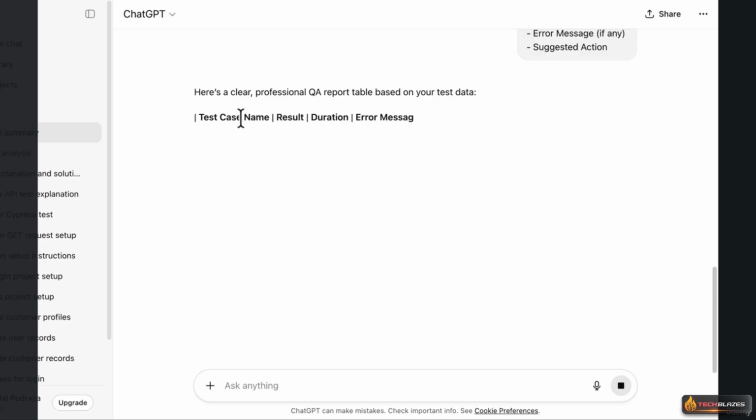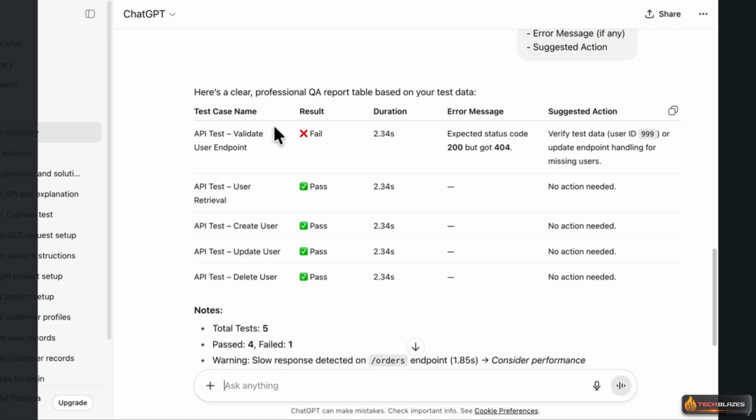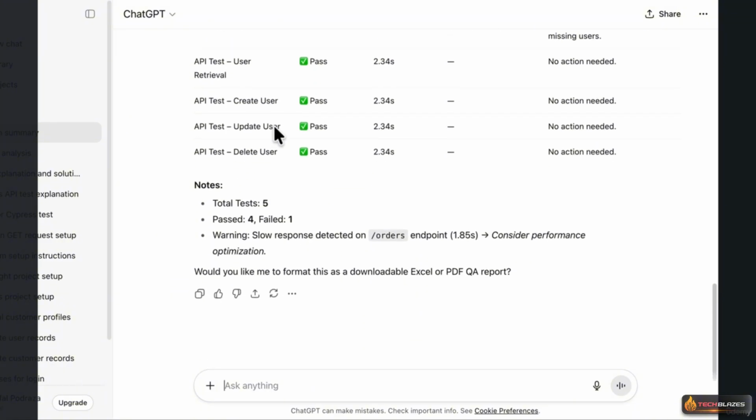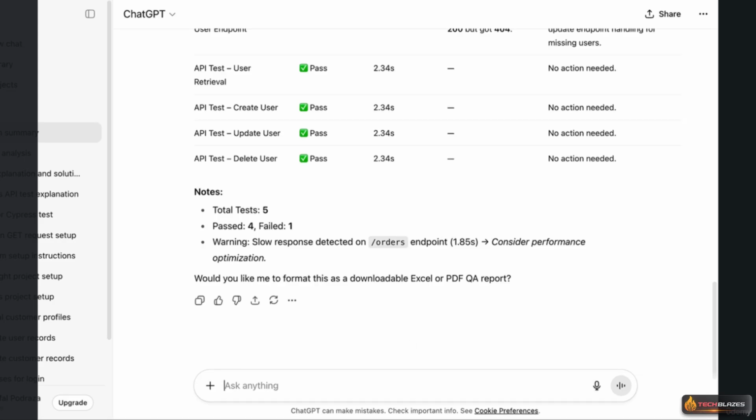And here's the final QA report generated by ChatGPT. The table includes all key details: test name, result, duration, error message, and suggested action. We can see that only one test failed, the user validation test, while all the others passed successfully. This kind of report can be downloaded or added directly to documentation. A great example of how AI can turn raw test data into a clean, professional summary.